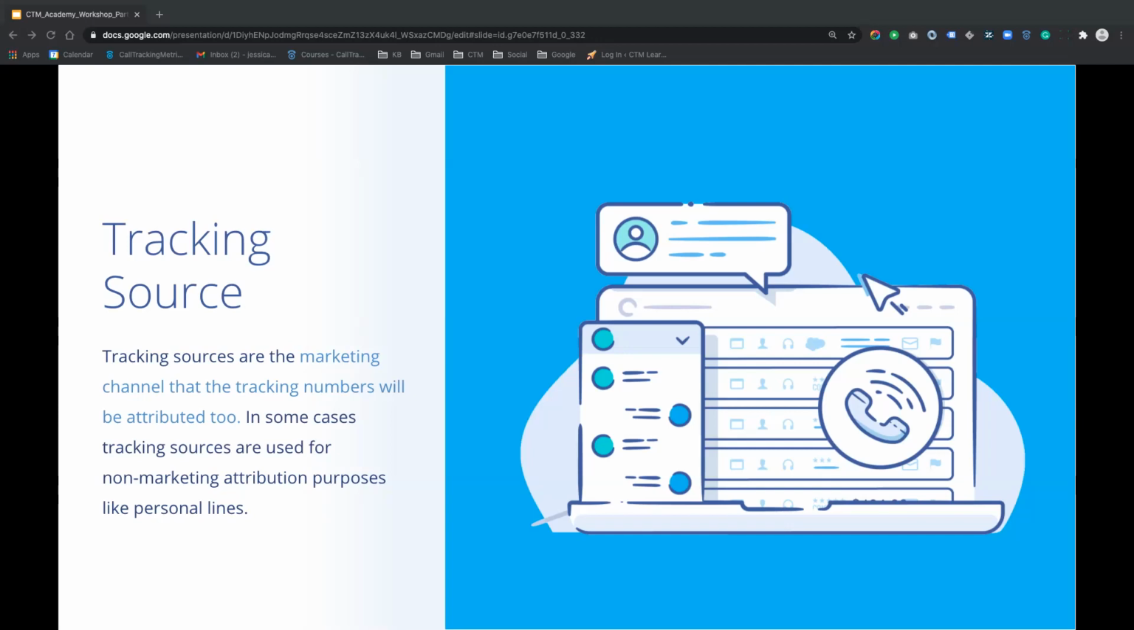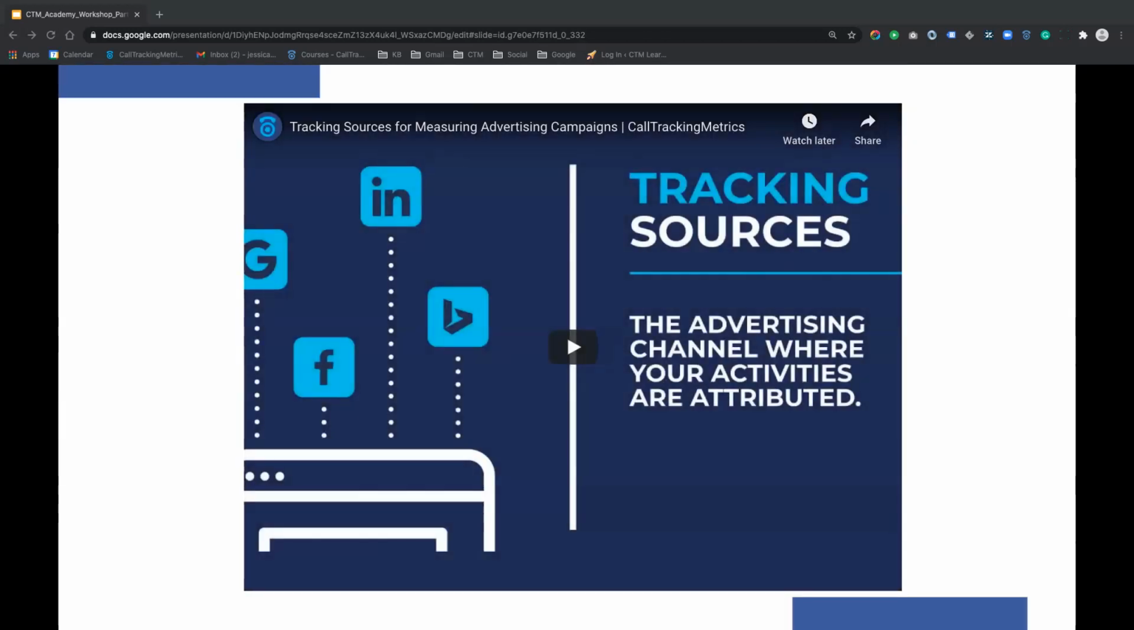The tracking sources are where you program when a tracking number should swap for a target number. Or if you're tracking only offline sources such as flyers or radio ads, the source acts more like a label for your tracking number. So we have another video which is going to introduce us into some more details of the tracking source. So let's check this out.